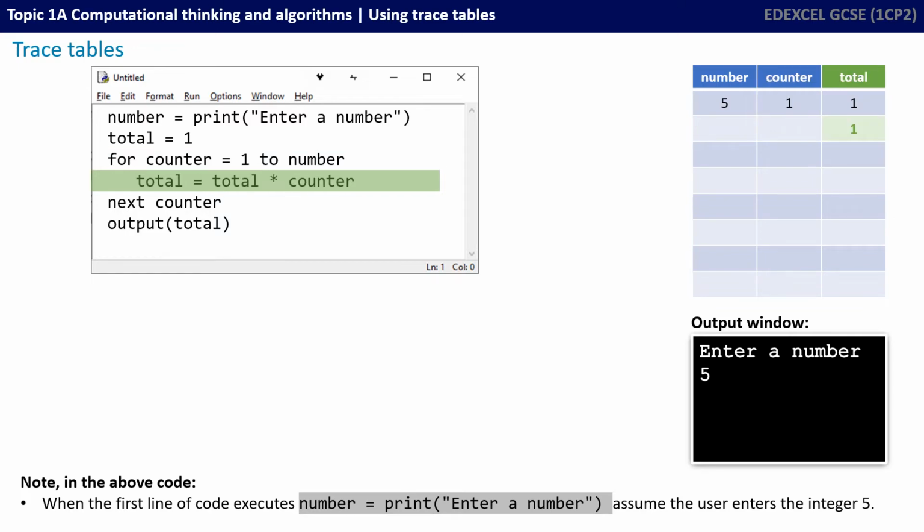Total equals total, which is 1, times counter, which is 1. Well, 1 times 1 is 1, and that figure goes into total, overwriting what was there. So the value of total has changed from 1 to 1. Now, you might not update this in the trace table, but to be really accurate, it's probably a good idea to do that to show that you know the value of 1 is being replaced by another value of 1. We then hit the end of the for loop, next counter, and this increments the value of counter by 1. So we've updated our trace table to show that counter has gone from 1 to 2. We go back to the top of the for loop.